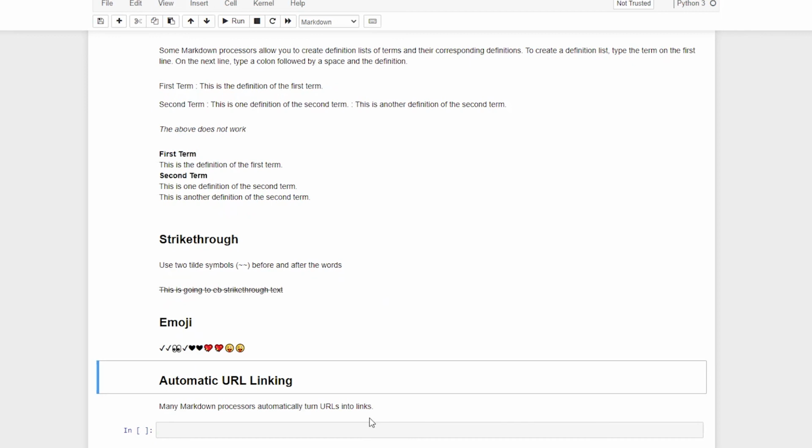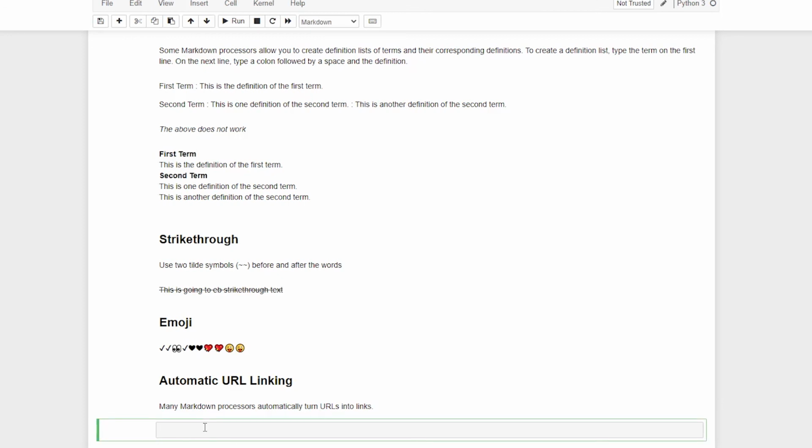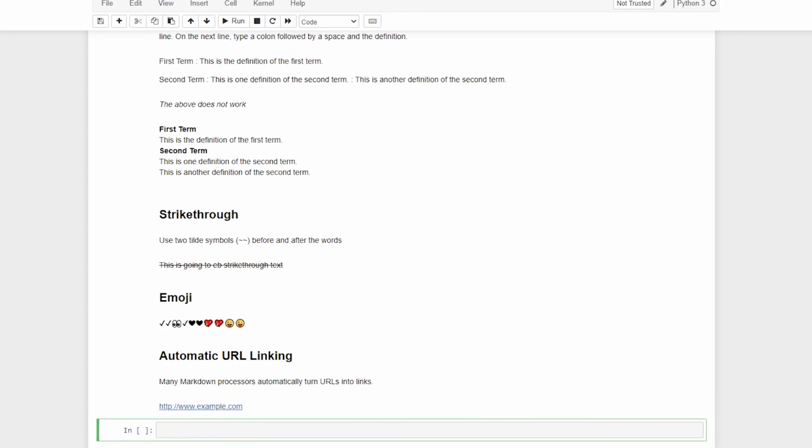Now automatic URL linking, many markdown processors automatically turn URLs into links. For example, if I just go ahead and paste this, I have not tried it actually, and press shift enter, you see it automatically turns into a URL and you don't have to do it actually.